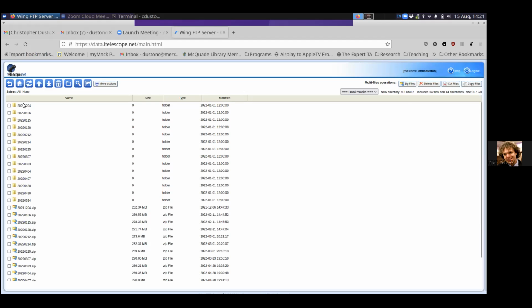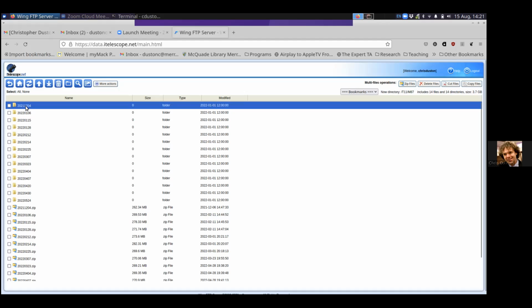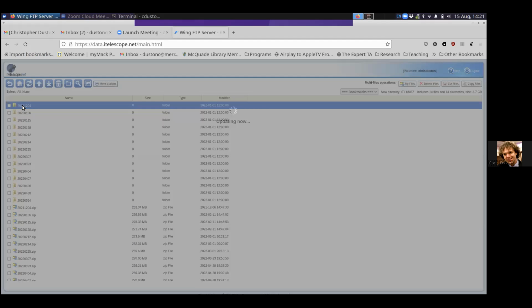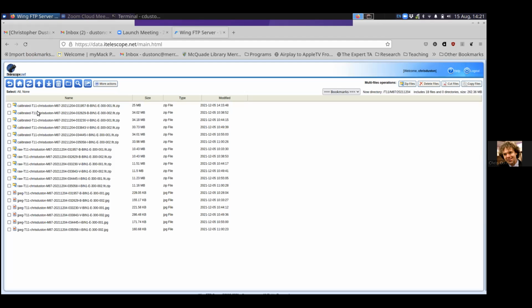All these zip files are files that I already created. When you open one of these, you'll just have the directories, and they'll be named after the date. You can see 2021, 1204, that's December 4th of 2021, last year. What we need to do is zip those, because inside there is a whole bunch of files. And you can see here are the FITS files. Those are the actual files that we care about.